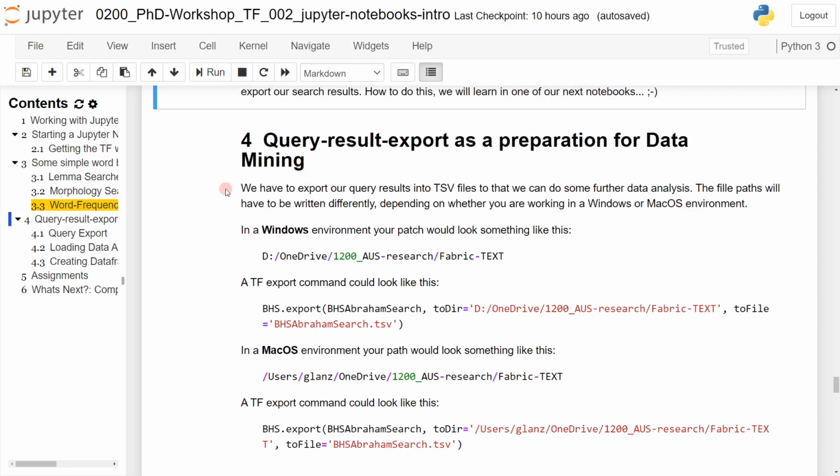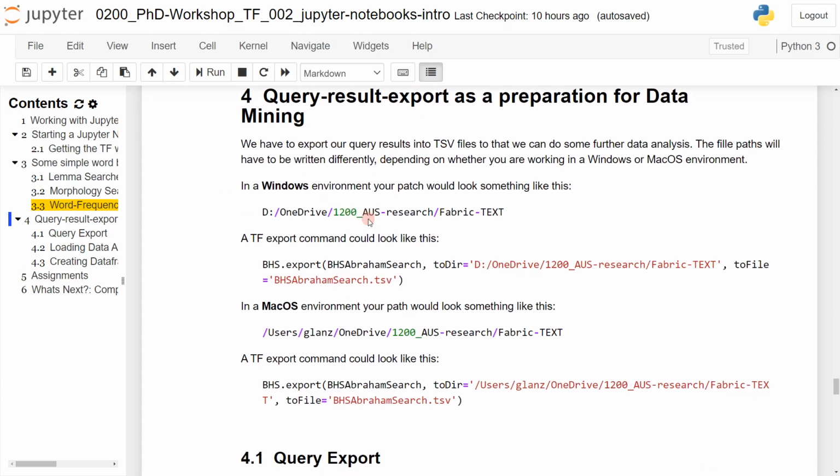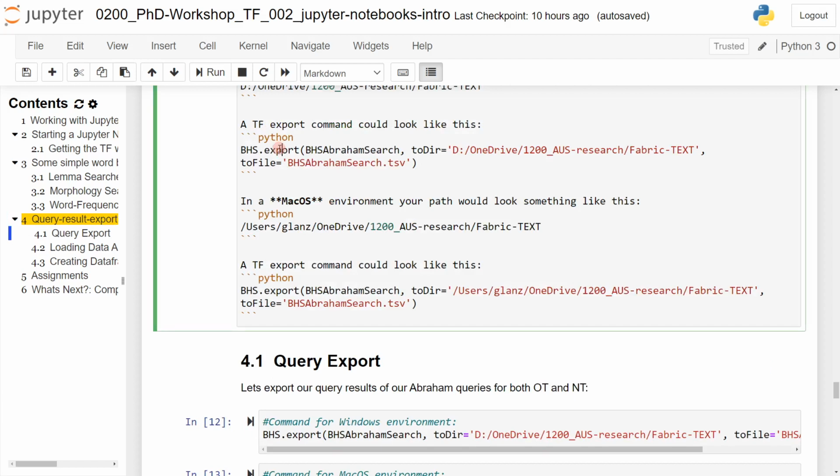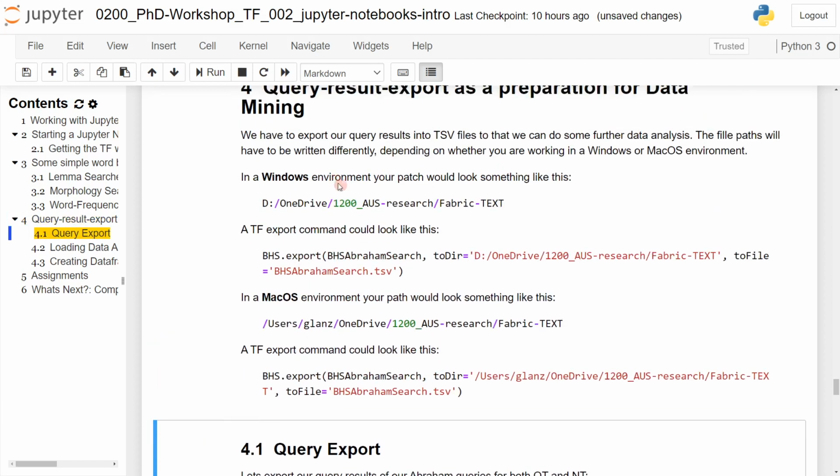For now, we're just showing you how to export data. So we have done a couple of queries. Think of the Abraham search in the Old Testament or the Abraham search in the New Testament. So what we have to do in order to export our results to start the further data mining processes, we have to use the export function of TextFabric.